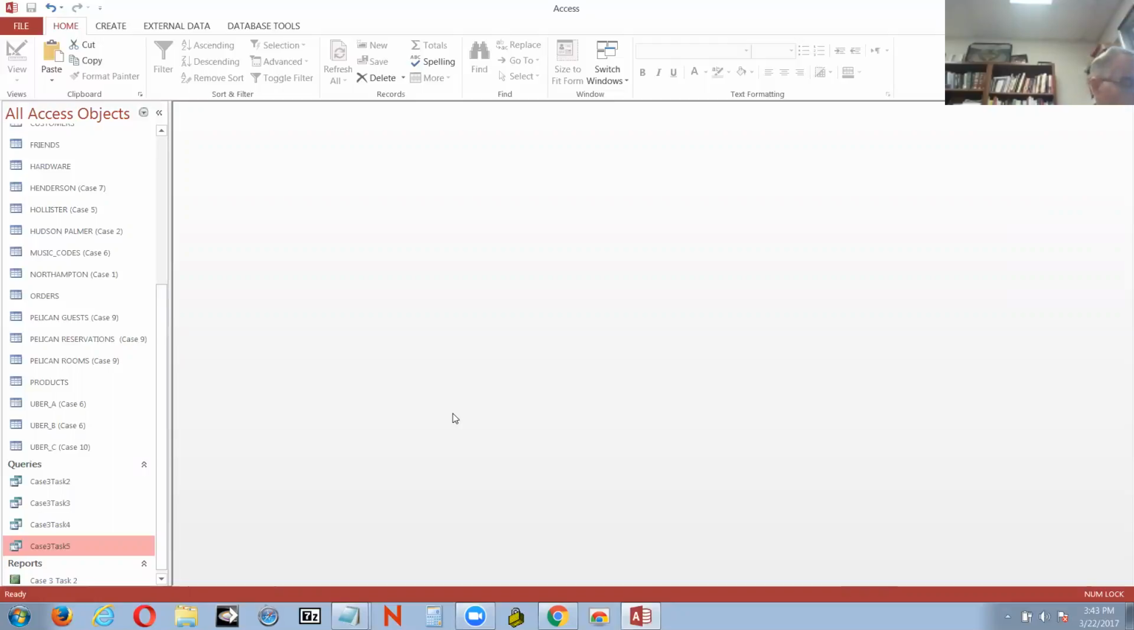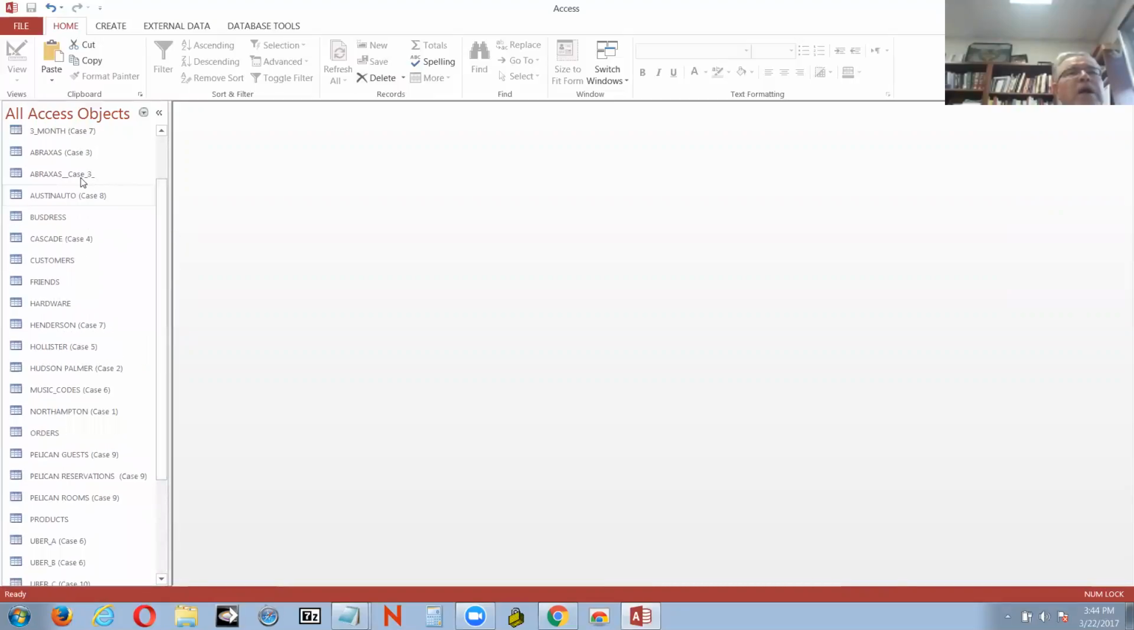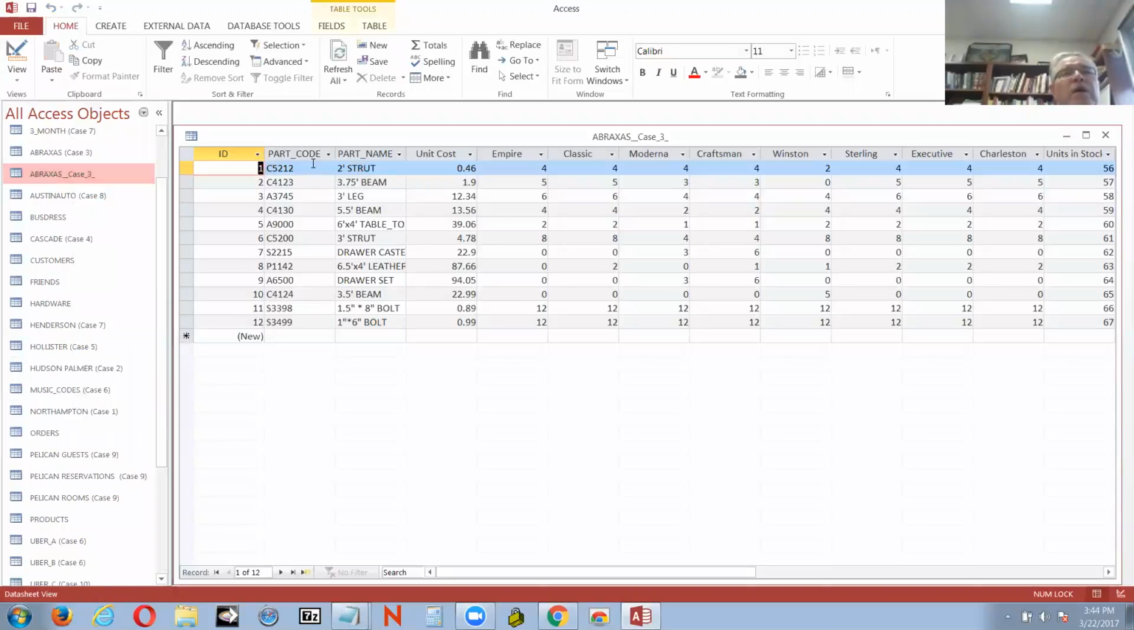There are a couple of things we could do. First of all, we could add a supplier field with a combo box. You say, what are you talking about? Well, let's go back up here for a moment to Abraxus_case. And you'll notice we have the part codes, right? Well, we could create a part code lookup table that has the part code and then has the name of the supplier in parentheses. As you know, as we've done those lookup tables, then it would show us what we've got.